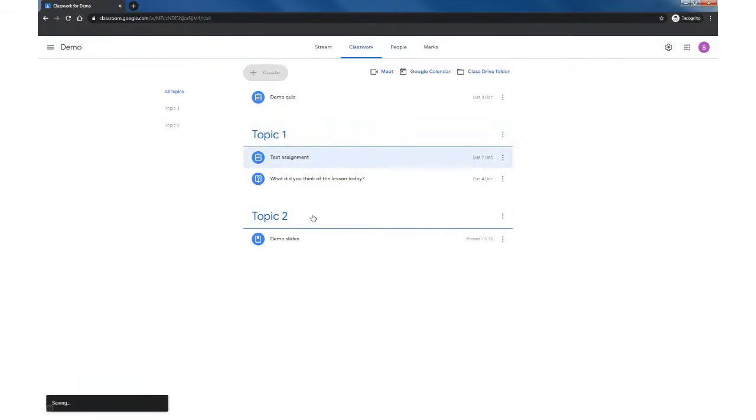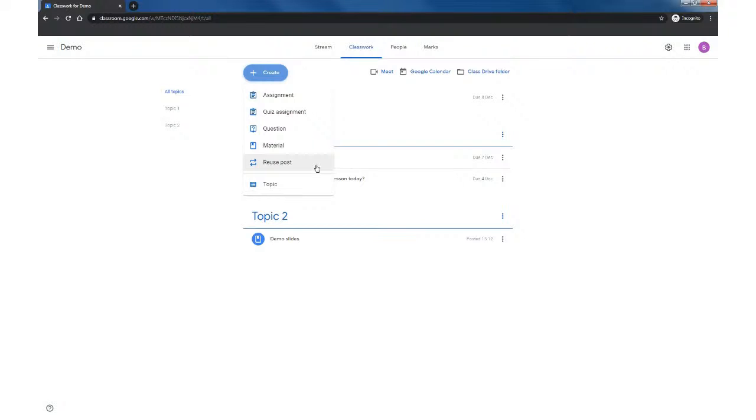And I can also drag around the work within a particular topic, so it doesn't have to be in the order that has been created. Talking of creation, I also have the option to reuse a post. That's really useful if I've got another classroom and I want to reuse an assignment, a quiz assignment, question or material. It will give me the option about whether I pull across copies of the materials, or just use the material that I've created again. So you can either have a copy or you can just use the original.